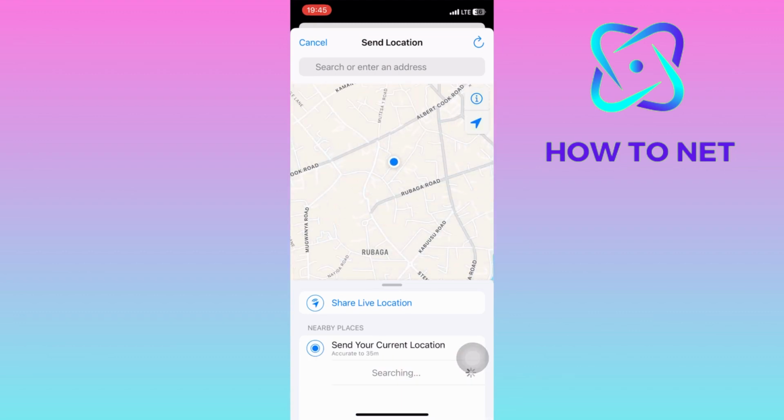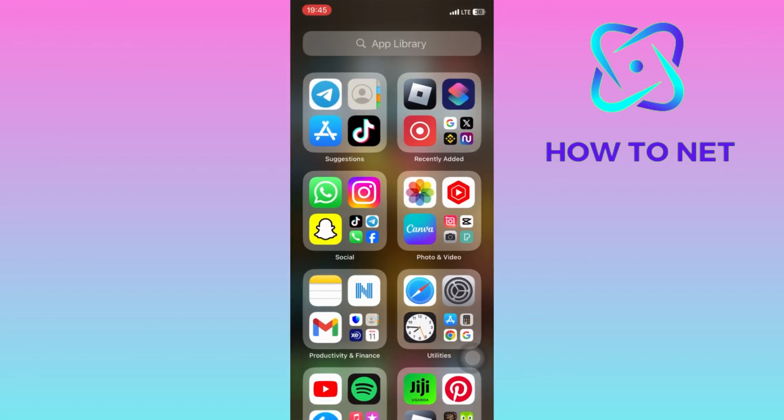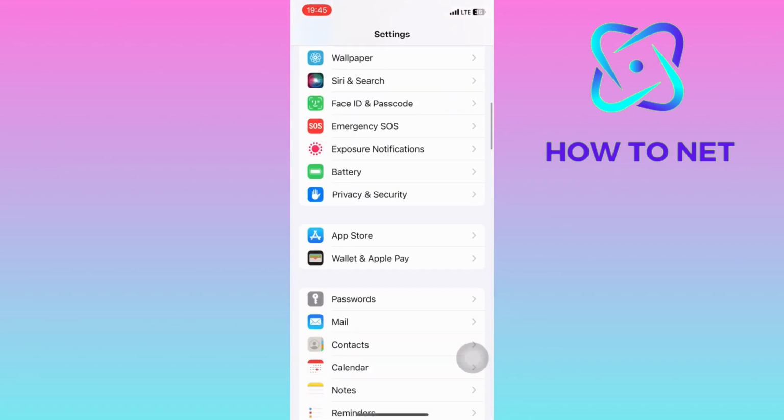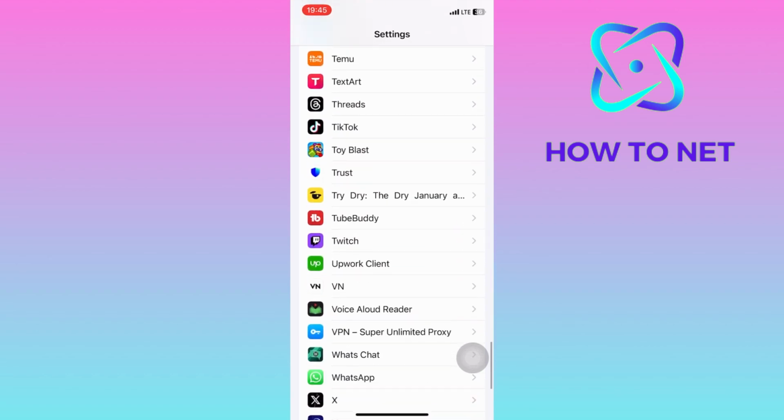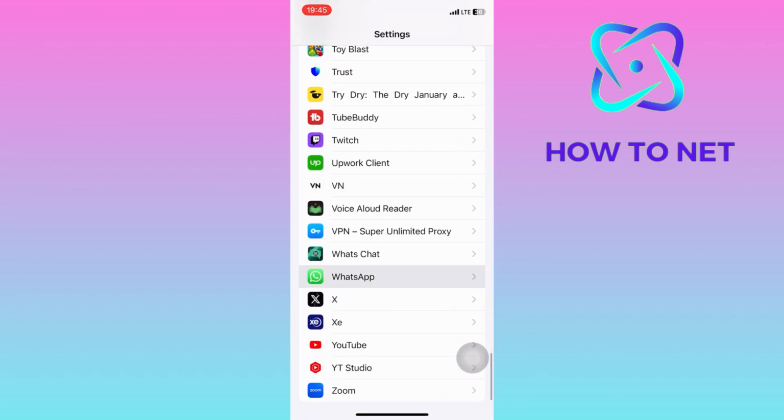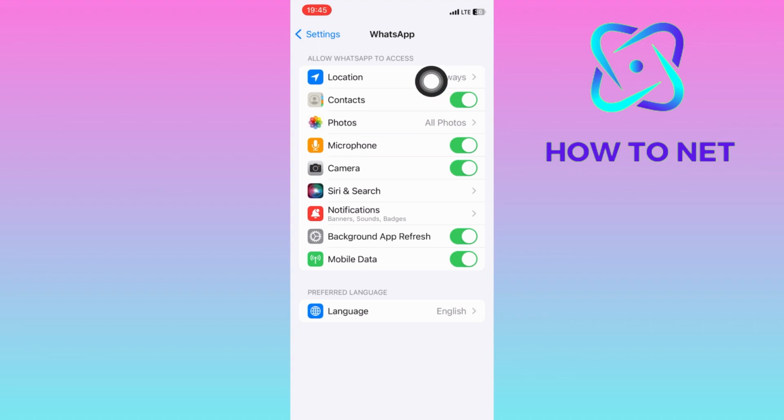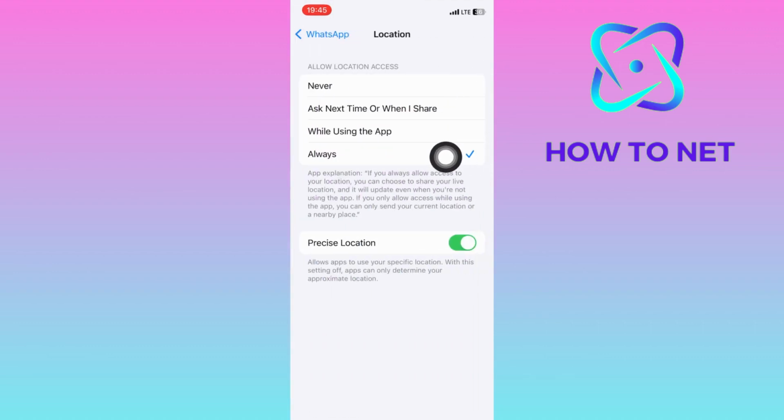If you are having trouble with WhatsApp not accessing your current location, simply head into your phone settings. On the settings page, scroll down onto the option of WhatsApp. In the location tab, allow the app to access your location by marking on always. It's the last option right here.